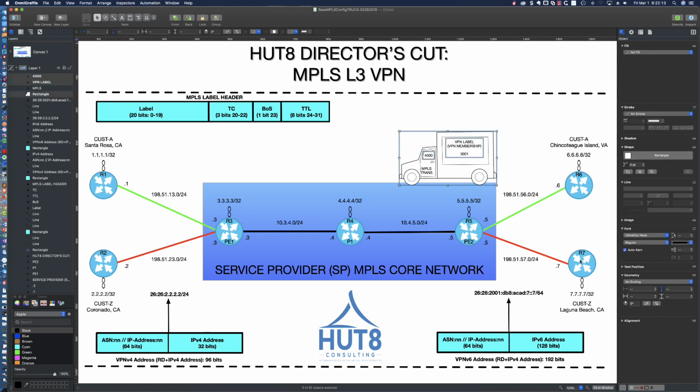Traffic comes in from router 7 trying to get over to the 2.2.2.2 customer Z over in Coronado, and he loads up. He's got the transport driver of 4000 because that's going to get him over here to router 4, and we've got our VPN label inside the truck, right, on the bottom.